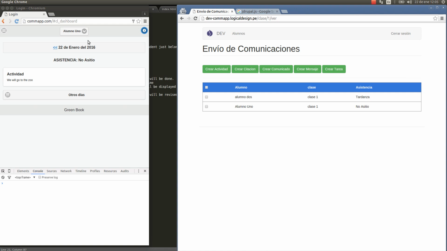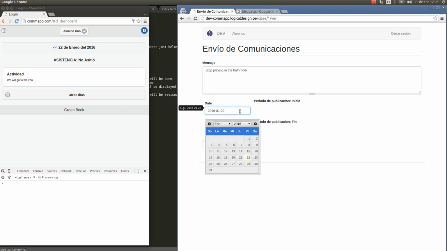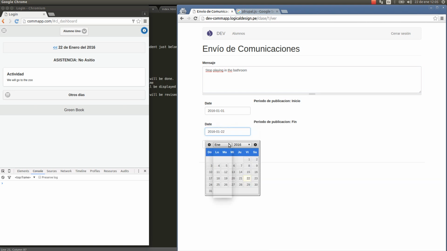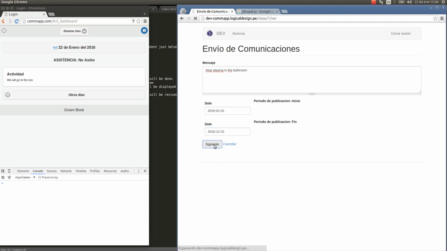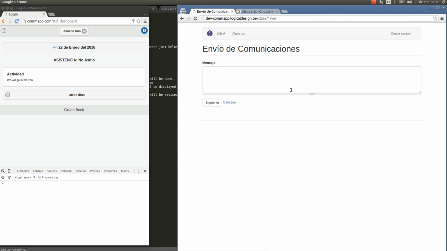Okay, then for the same student, I will create a general communication, which will be for all. General communication: stop playing in the room. It will be displayed for all of this year, December. Then a simple message just for Alumno 2.